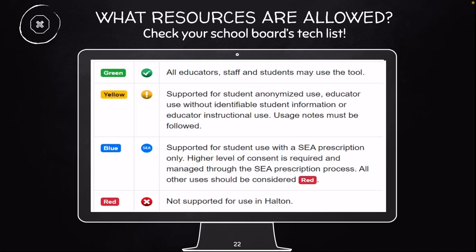So, what resources are allowed? When it comes down to programs for Scratch or for coding, you do need to check with your school board, because some school boards, for example, may not allow code.org, such as the school board that I'm currently working in. Whereas another school board that I was just working in last year did allow code.org. Or, for example, one school board may allow Scratch and another might not allow Scratch. So this is always important to check with your school board's tech list.